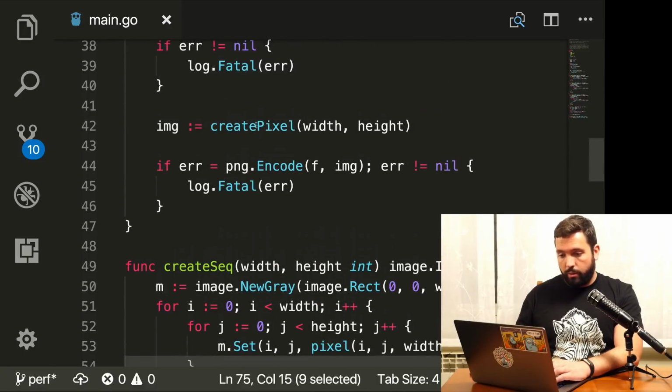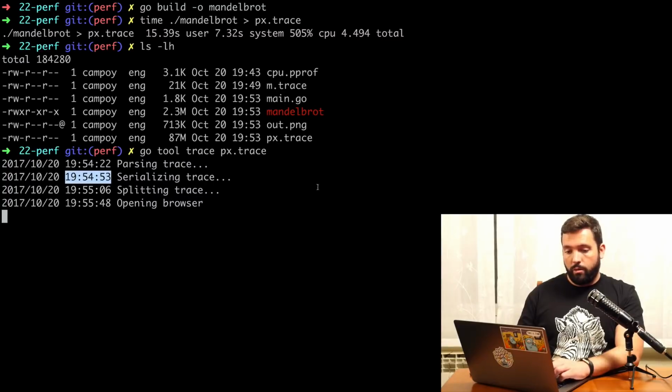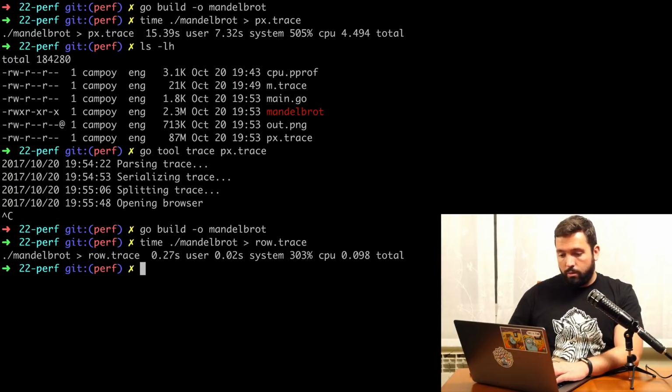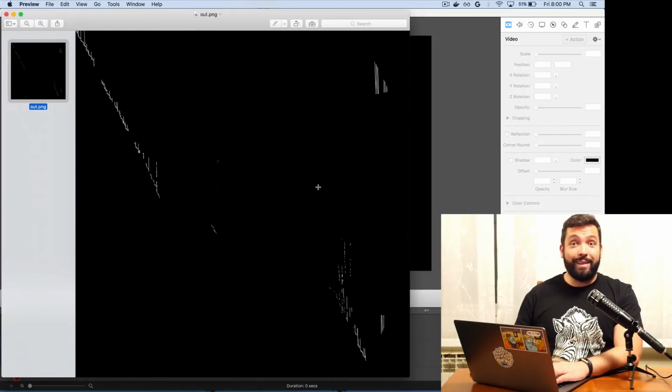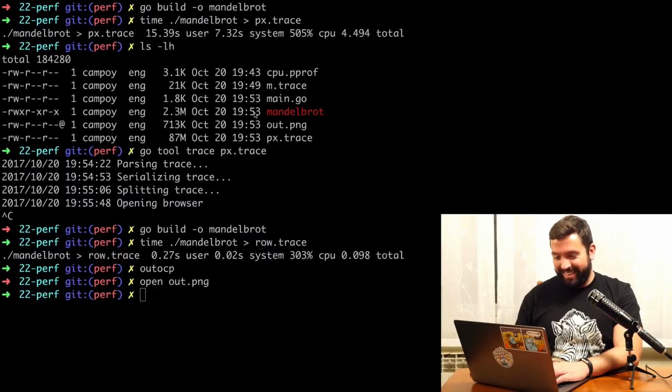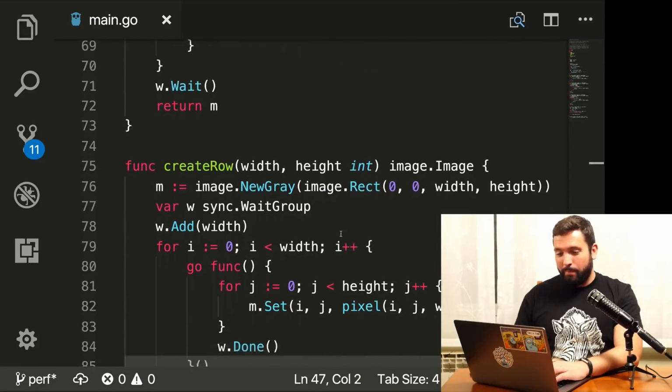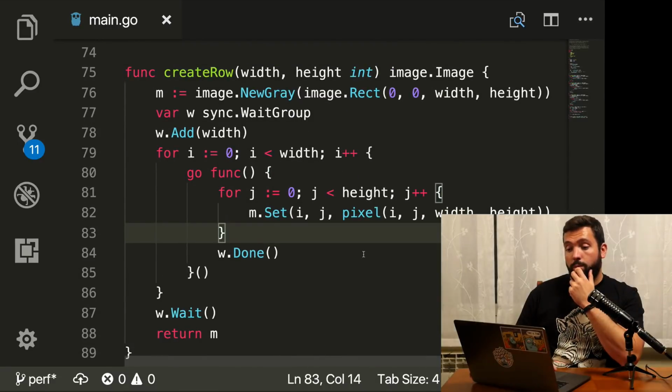Create row. Okay, so go build dash o Mandelbrot, and let's call it row. What? That was incredibly fast. Whoa, really? Okay, it did not work. Okay, that makes more sense. Let's see the code. That was way too fast to be correct. Create row. Oh, I see.